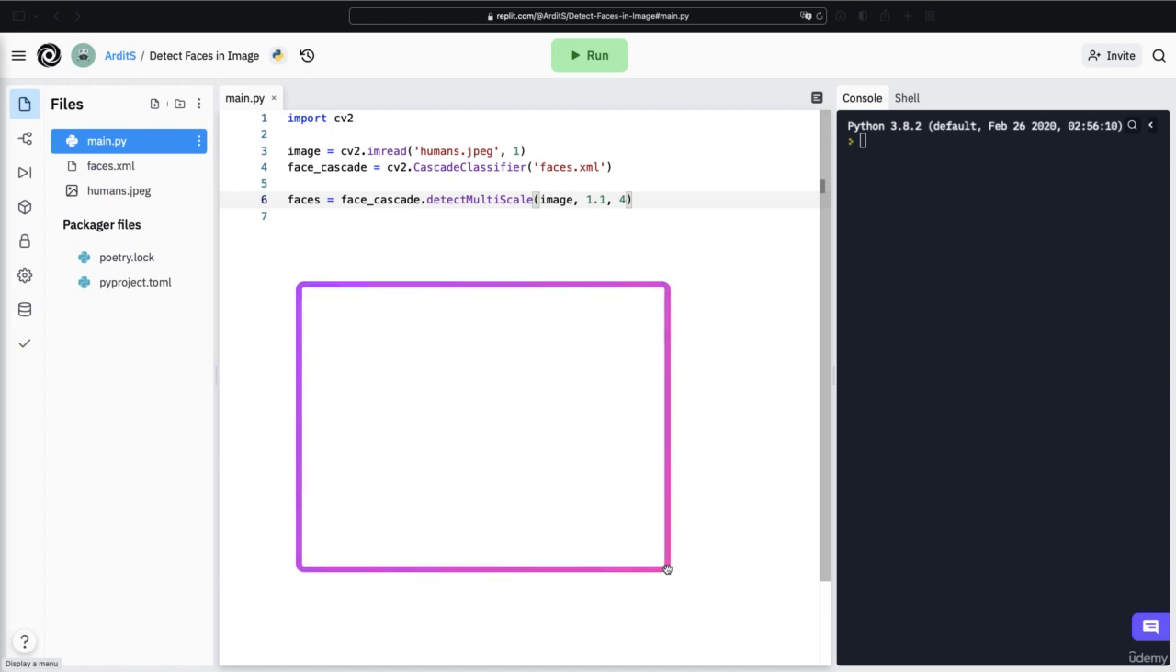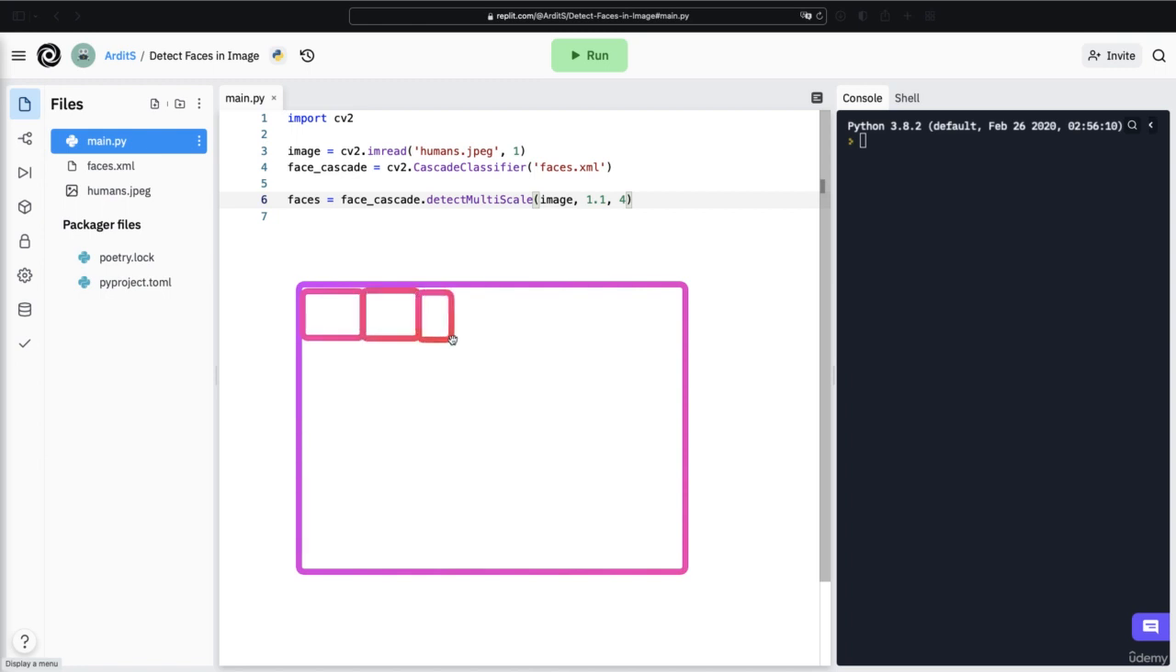Well, what happens when Python detects faces is that each image has pixels. So the first pixel, the second, the third, and so on. And basically the program will go through each pixel. But some faces could be bigger, as I said, and some faces could be smaller. And so the detection depends on the scale of the image.